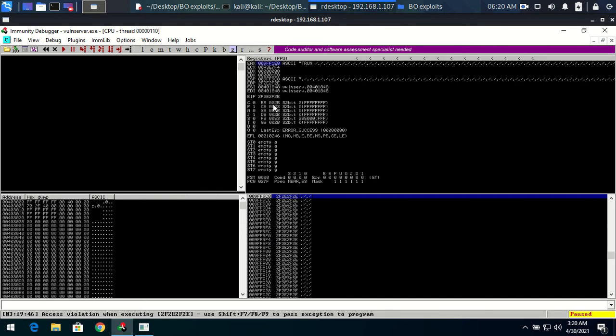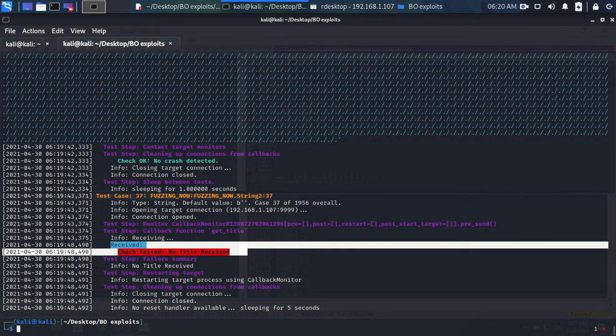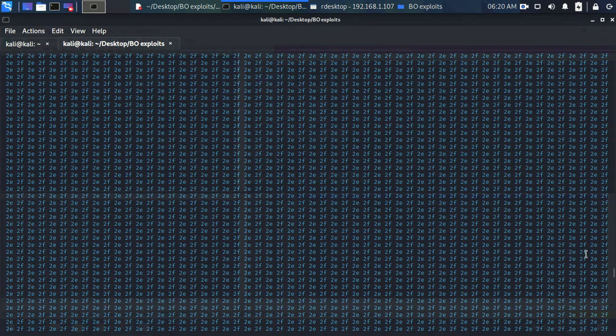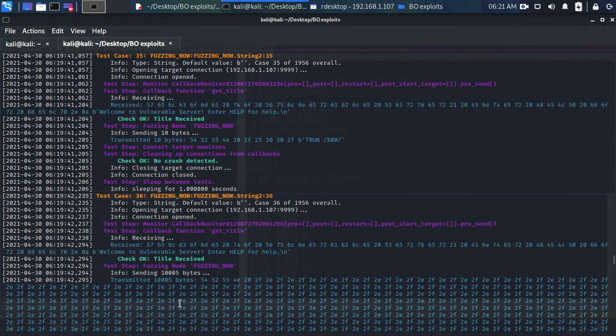It has taken over EAX. The ESP is overwritten by a bunch of characters. And when we go up a little bit, we will see that it took exactly 10,005 bytes to crash the application. Now take note of this information. These are the last bytes before the application crashed.